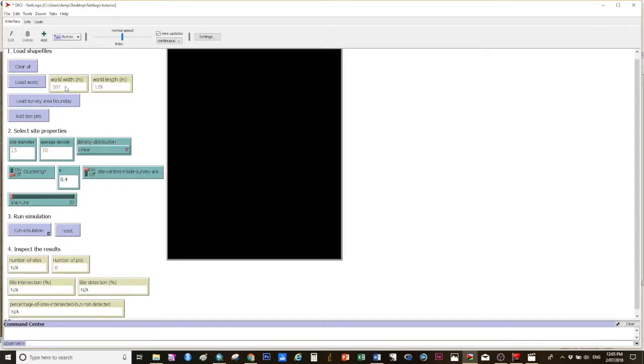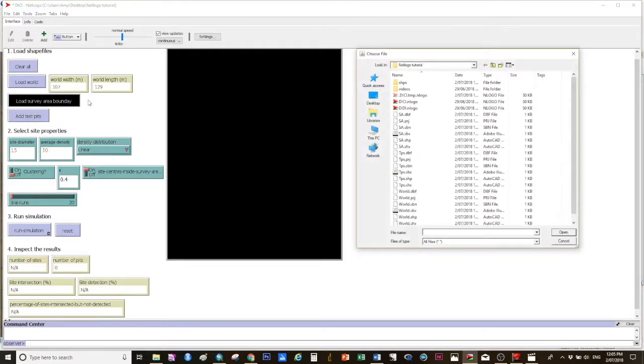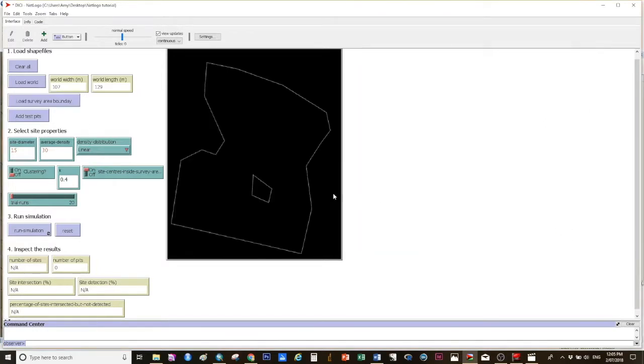So it's 107 meters wide, 129 meters long, and this immediately lets you know whether it's right or not. If these are wildly off what you expect, then you know that something's gone wrong, but in this instance they're right. Then we load the survey area boundary, which we've called SA, and that shows up here.